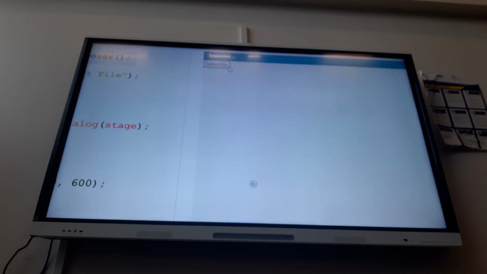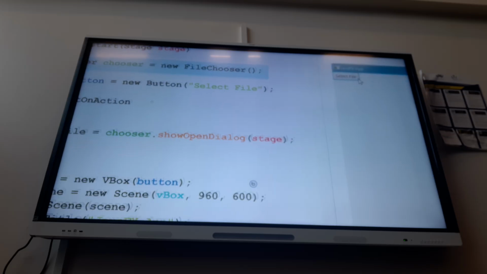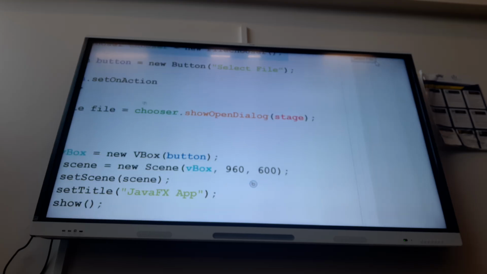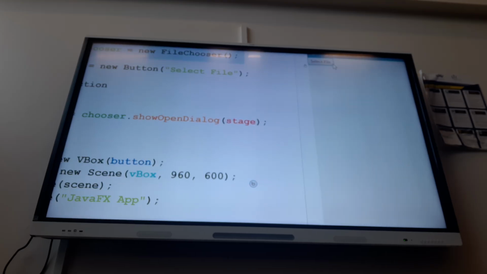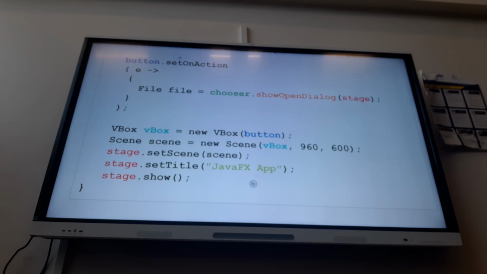If this is, for example, a combo box, this is going to be set on action, exactly. If we are dealing with list view, mouse event, sure. So here I'm saying if I press this button, it will show open dialog for me. And it will show on top of my stage, right? Now the button is part of your box and the rest here.